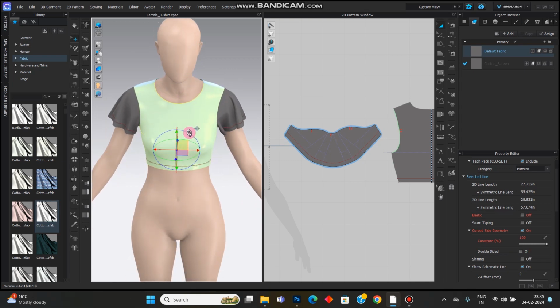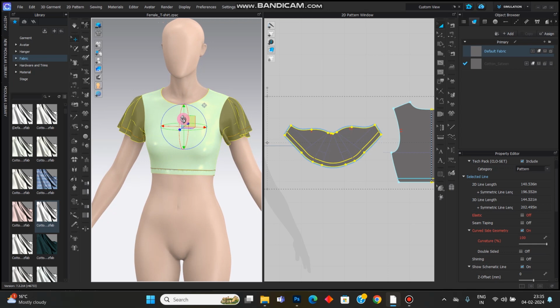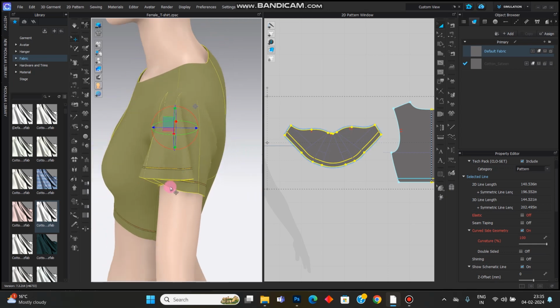Now we are ready with the final output. Just unfreeze the bodice part and you are done with the flare sleeve.